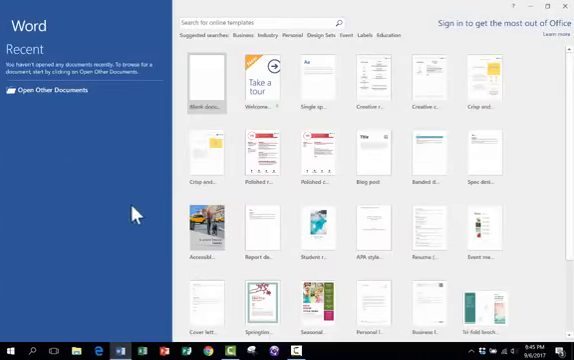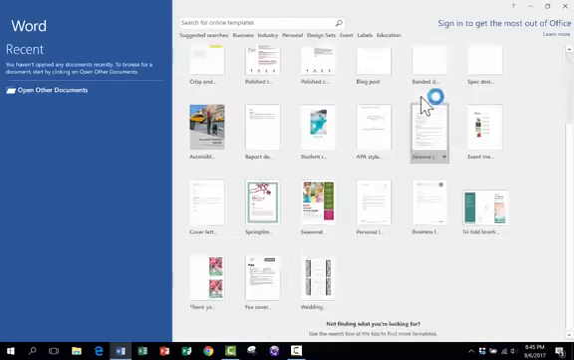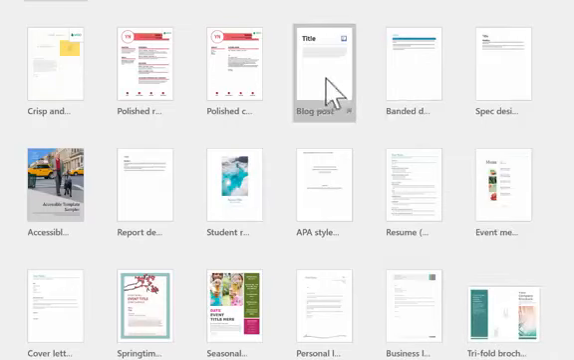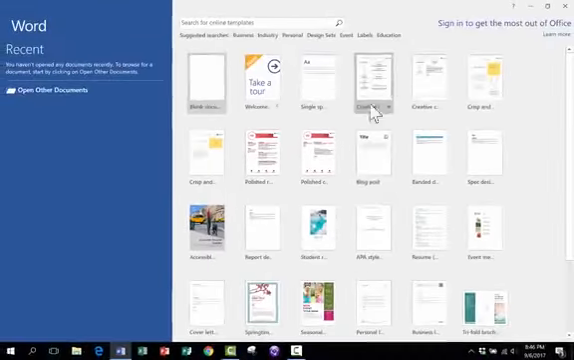Microsoft Word opens right up, and it gives me right away a bunch of templates that I can choose from to help me get started creating documents using Microsoft Word. And you can see that there's all sorts of great documents. They have trifold brochures, they have event menus, they have blog posts, all sorts of different templates that you can use.